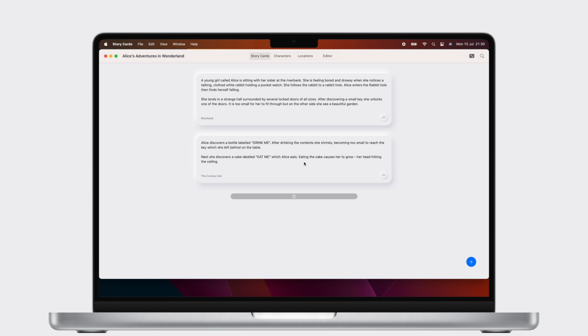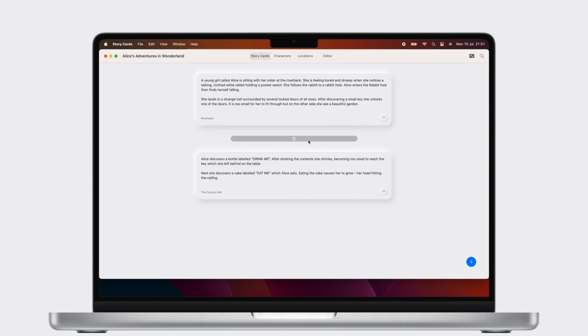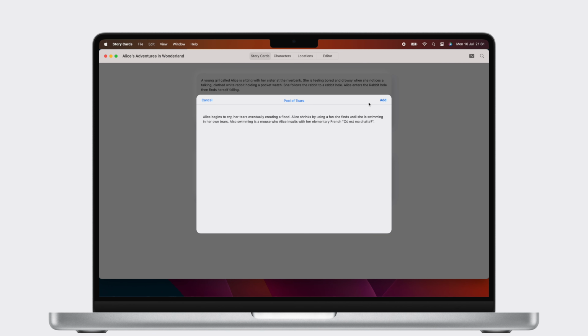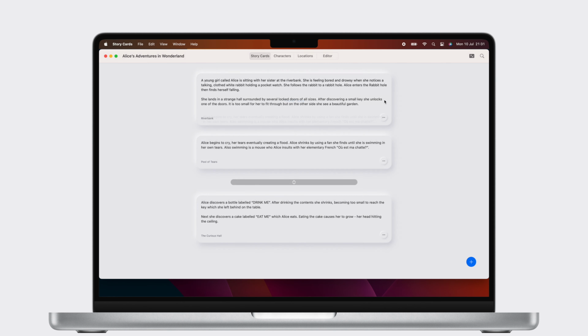You can also use the Insert bar to insert a card anywhere in the stack. Simply drag and drop it to a new location and then click the plus button. Clicking the ellipsis button reveals more buttons to delete, view, or edit your card.